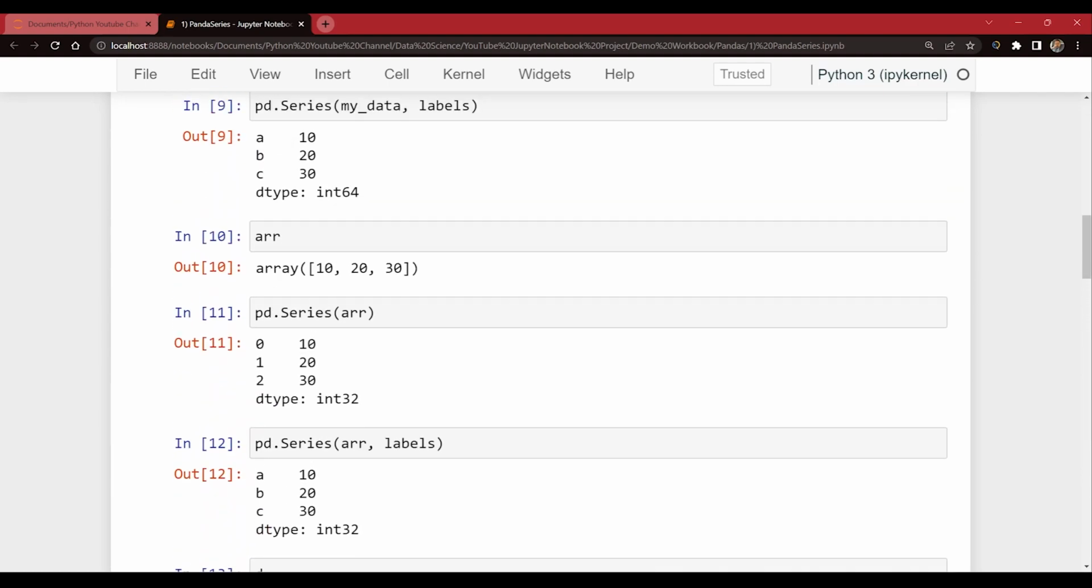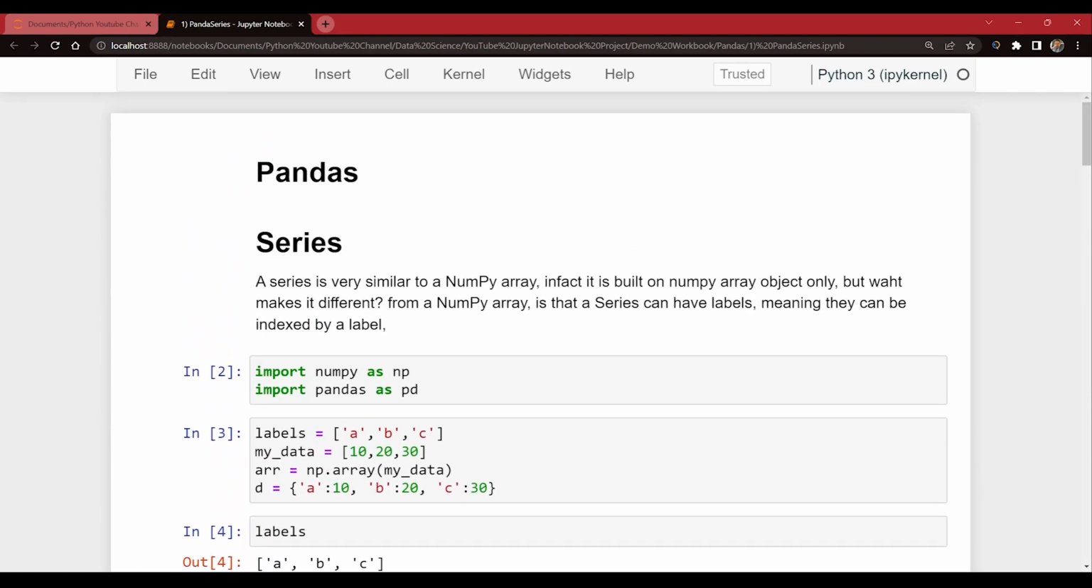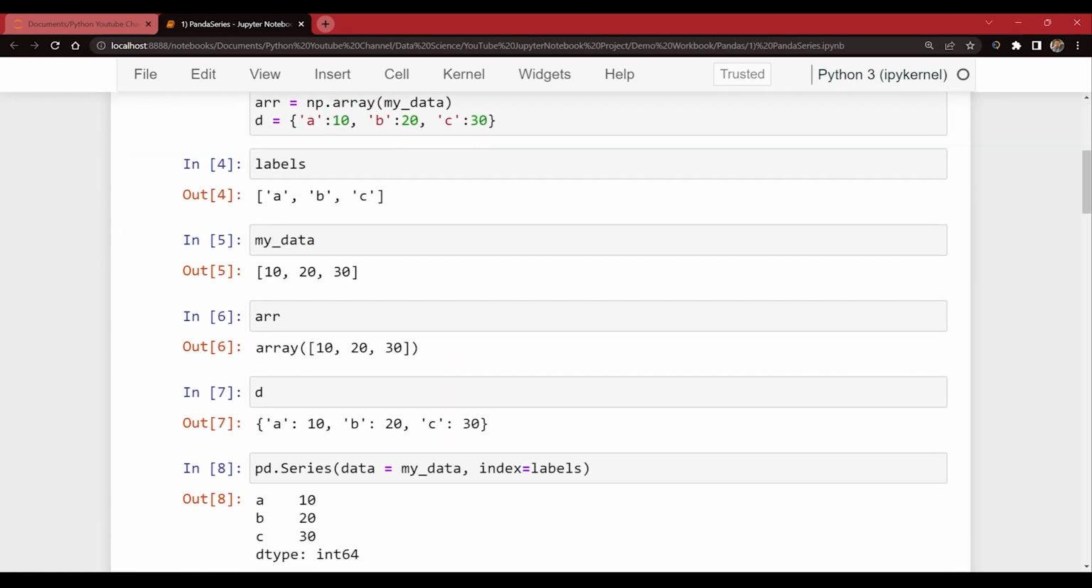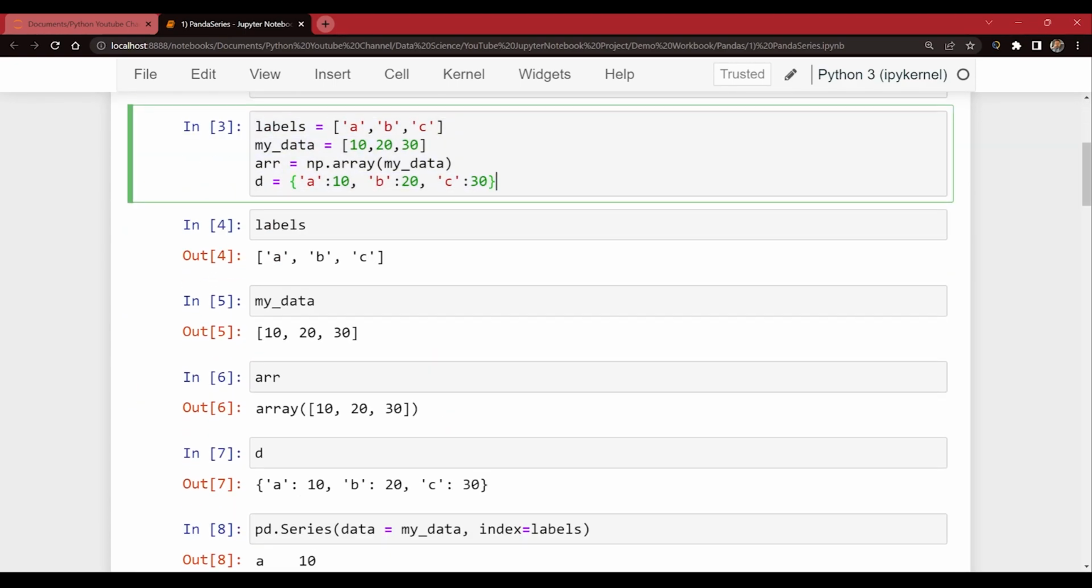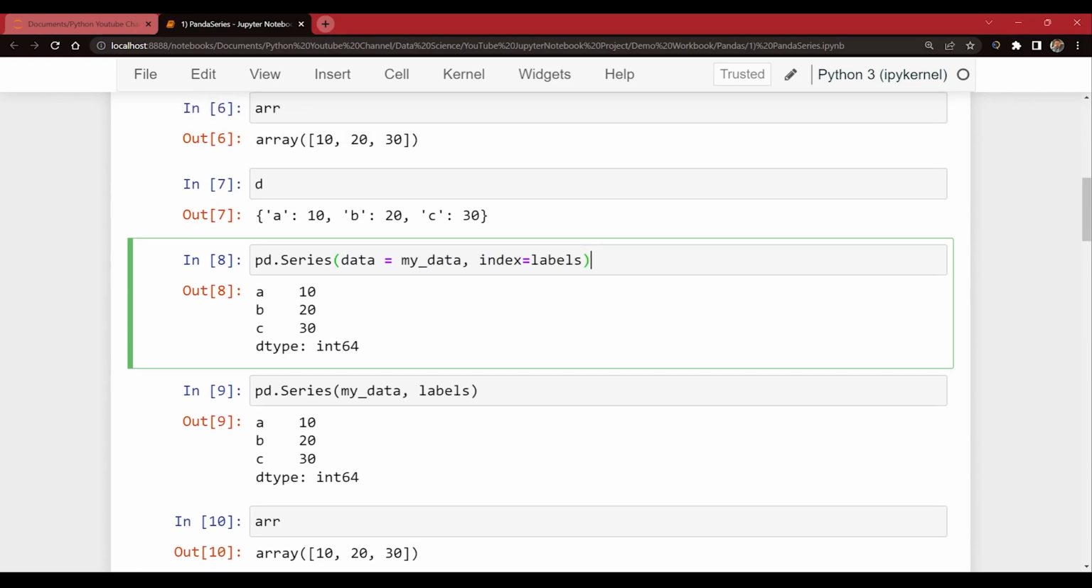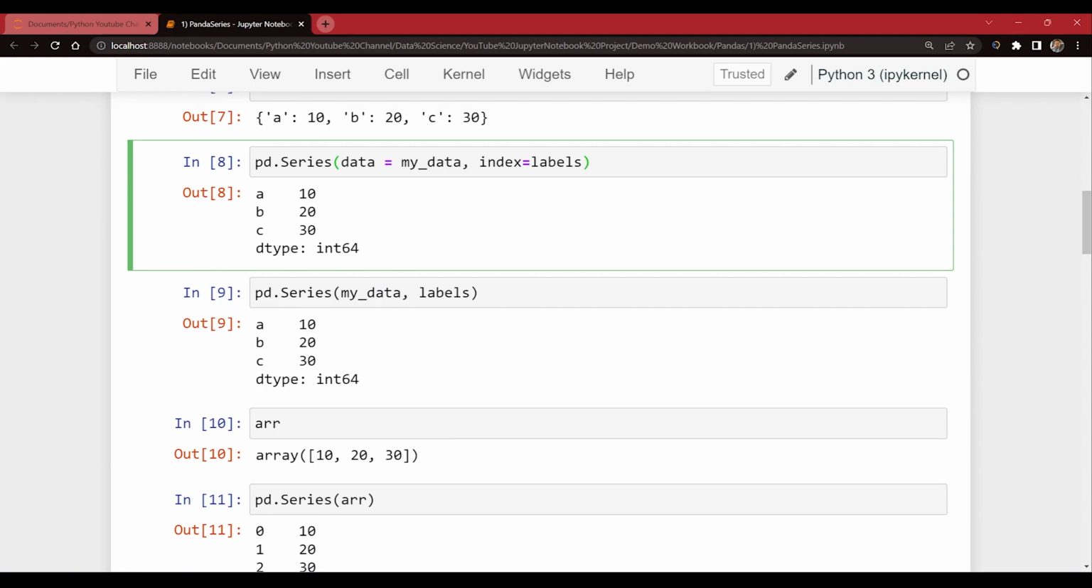That's all for this video, guys. So quickly going through again, what is a series? Series is very similar to a NumPy array. In fact, it is built on the NumPy array object, but what makes it different from a NumPy array is that a series can have labels, meaning they can have indexes as labels. For example, in this case, when we created our first series, the first argument that has to be passed inside the series is the data, and the second is going to be the index. So you just have to remember this, guys: a series is just a collection of data in one column and multiple rows.